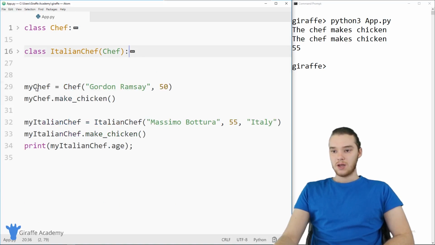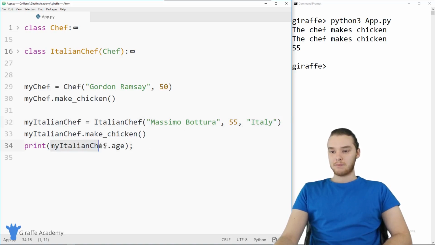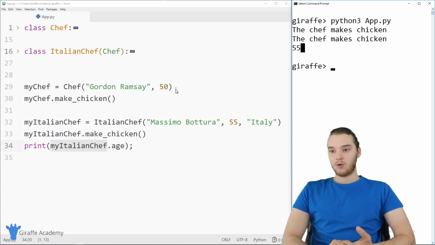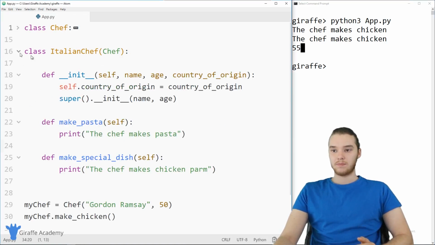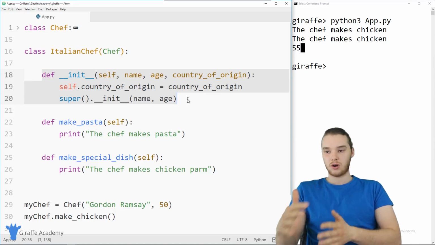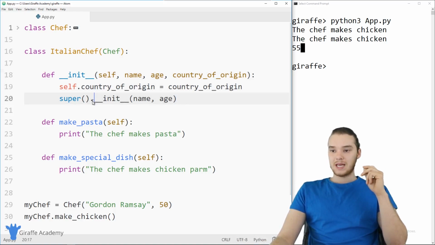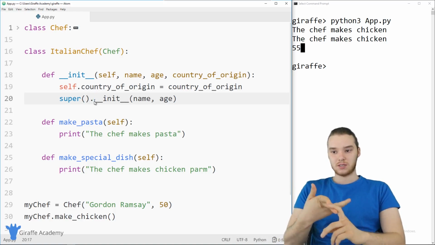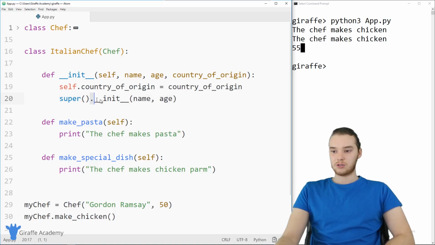So then down here in the code, you'll notice that I created a chef and I passed it a name and an age, Gordon Ramsay and 50. And then down here, I created an Italian chef and I passed it a name and age, and then also this country of origin, which is Italy. So down here, I can print out my Italian chef.age, and we get 50. So that's basically how we could do something like that. Essentially, this is a case where in the subclass, I'm basically overriding the constructor. I'm overriding that init function. But then if I still want to use the constructor that's in the superclass, I can just say, like I said over here, super.init, and then pass it whatever it needs to get.